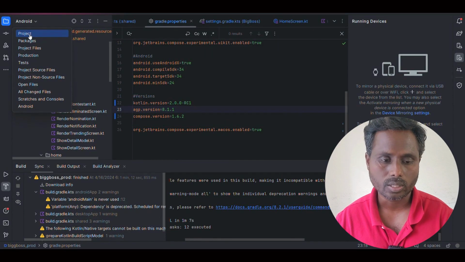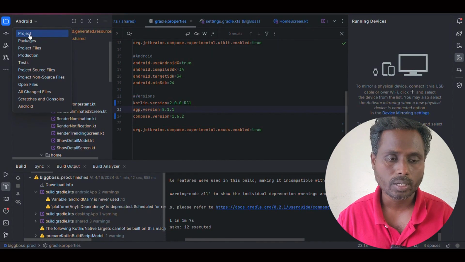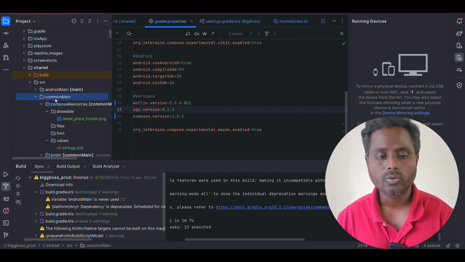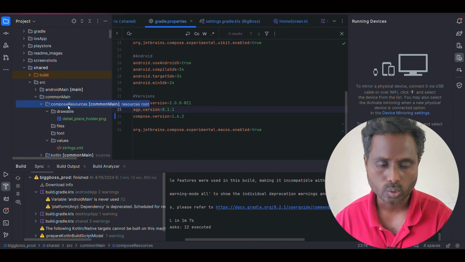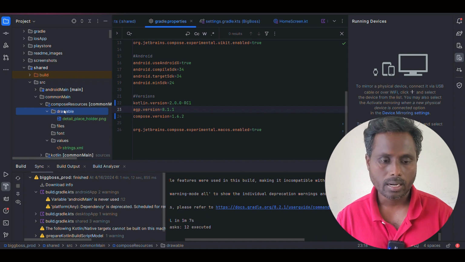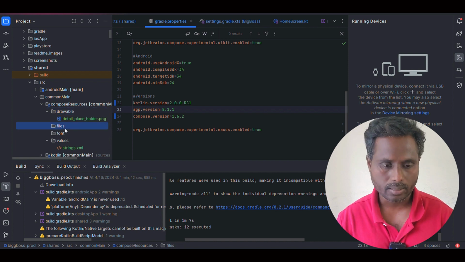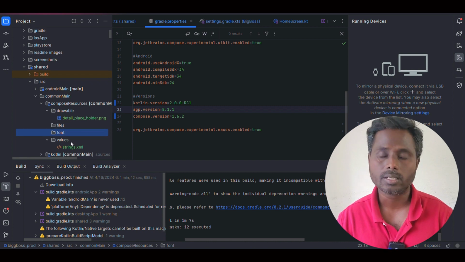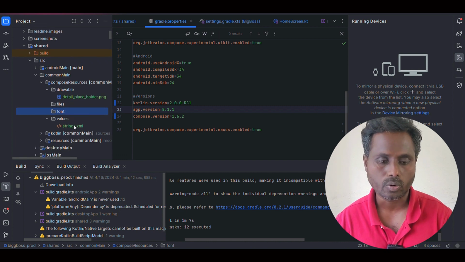So upgrade these two things together, then switch to the project mode, go inside your shared folder and then common, and create a new folder called composeResources. Underneath it, create different folders: drawable for putting the drawables, files if you want to put any files in it, font, of course, for fonts, and then values, which holds strings.xml. This is where you put all your strings, the default strings.xml.